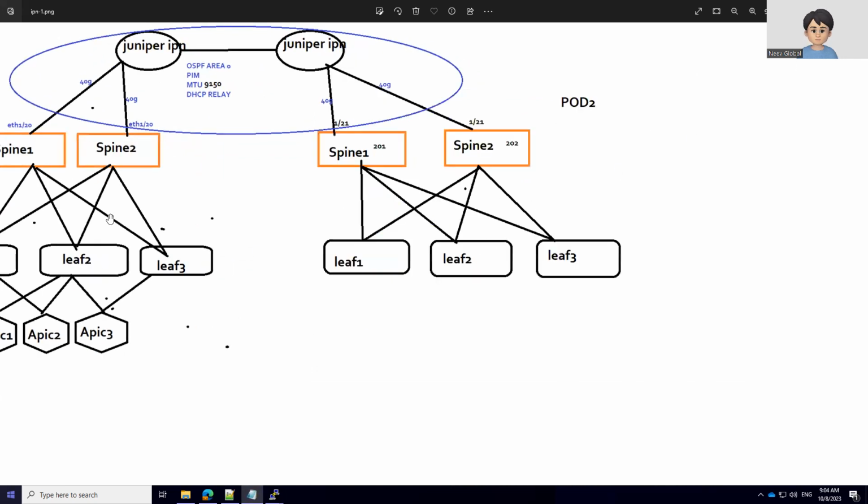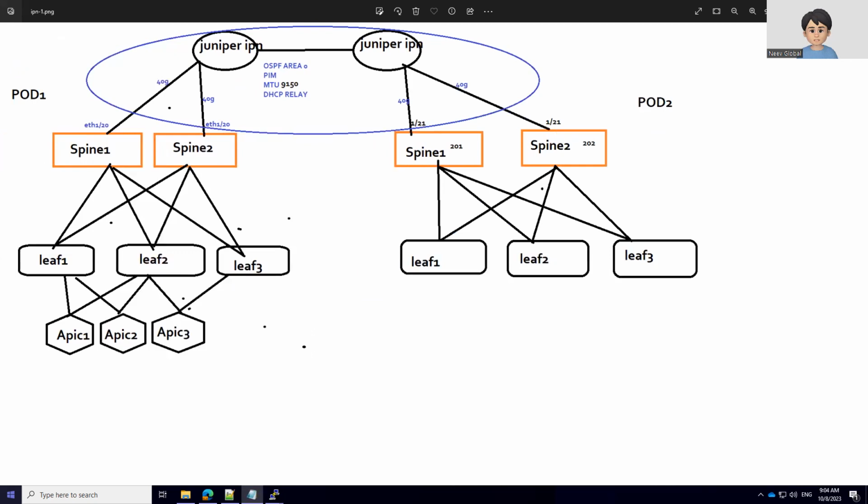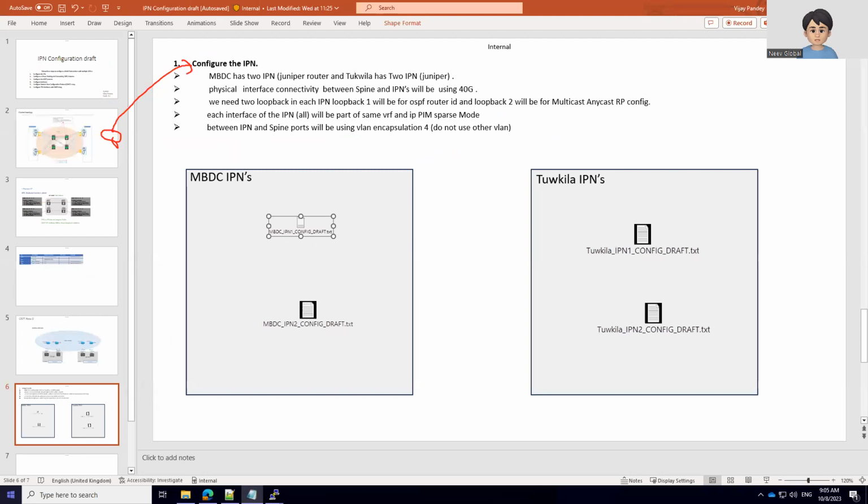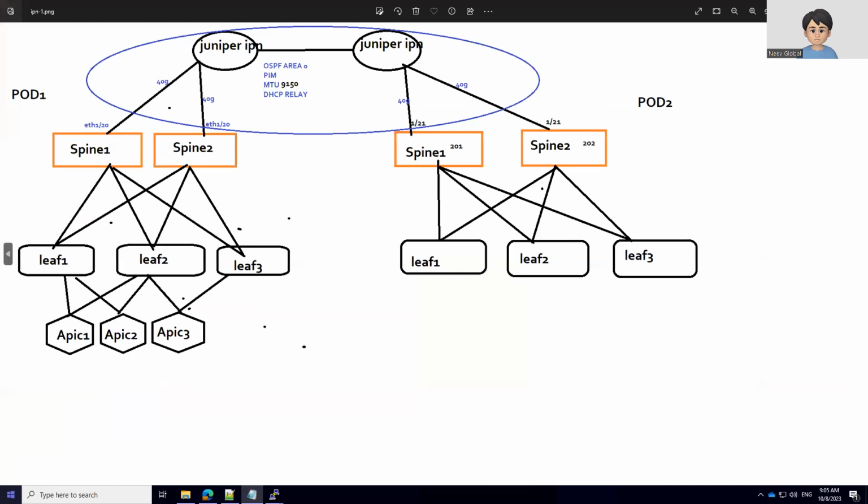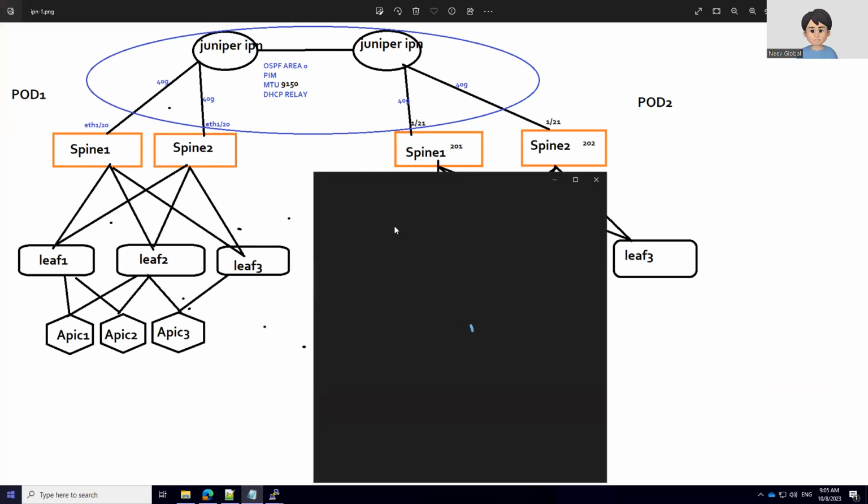So you can see the spine switch is already connected here. If I log into this spine and show LLDP neighbor, it is already discovered. Before we discover, there are some prerequisites for this IPN configuration. What is the prerequisite? We must have a few IP addresses which are needed for this kind of setup, the TEP addresses. I already have this setup.